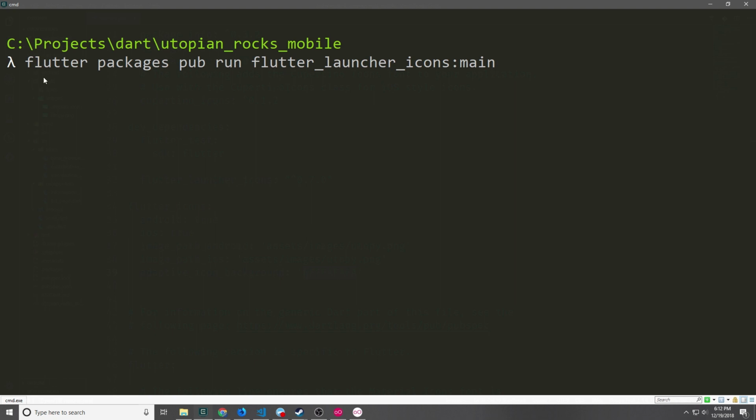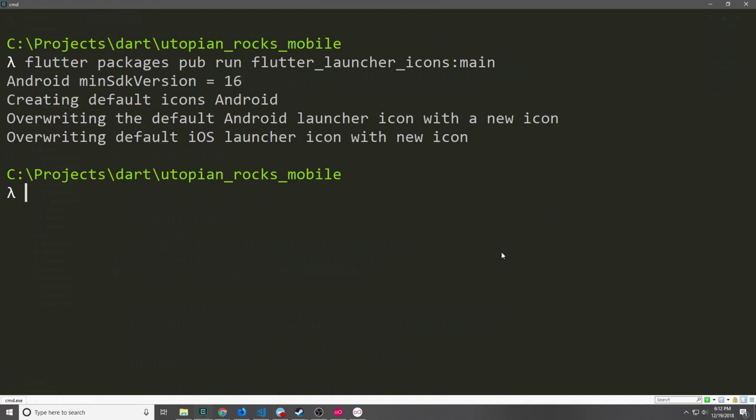Now to finish this process, we need to go into our command prompt, and we want to run flutter packages pub run flutter_launcher_icons:main. This will go and grab our pubspec YAML and then configure and override the icons for both iOS and Android. Once it's finished running, you can go ahead and relaunch your application into your emulator.